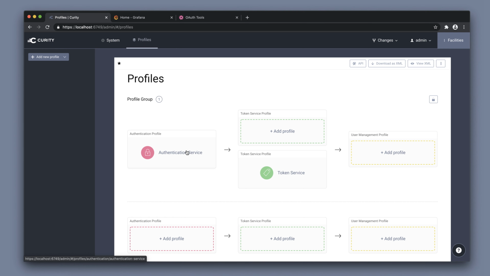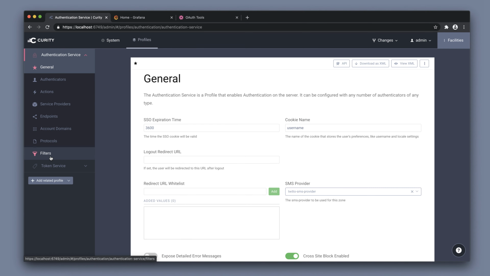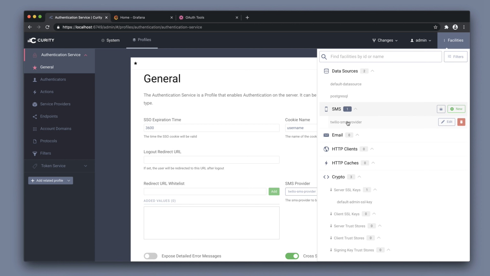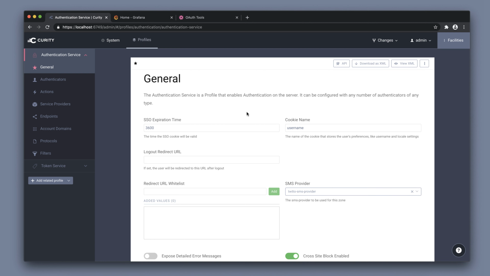If we start with the authentication service, the menu on the left opens up where we have several of the settings for the authentication service. We start with the general. Here we can see that, for example, I have an SMS provider configured. It's using a Twilio SMS provider. That's actually configured under the facilities menu. So there's the Twilio SMS provider, and it's assigned to this authentication service profile.